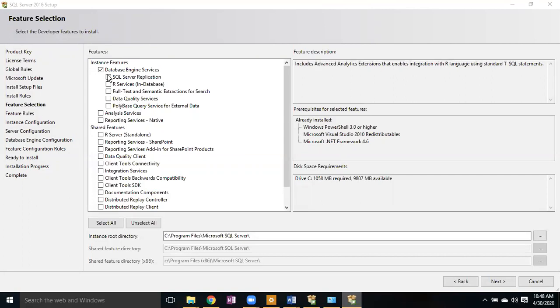So here R services is added from SQL Server 2016. It supports the Python language, and they use it for analytical operations. Again, we need to ask whether they require R services or not. If they don't require it, then we can better uncheck this.